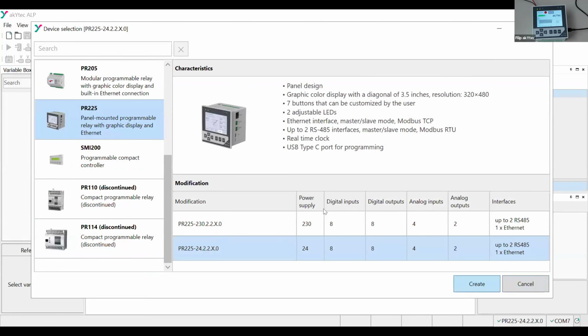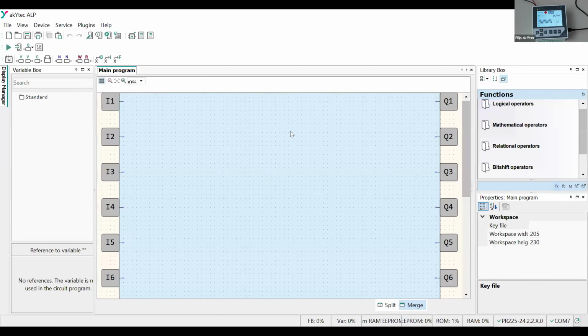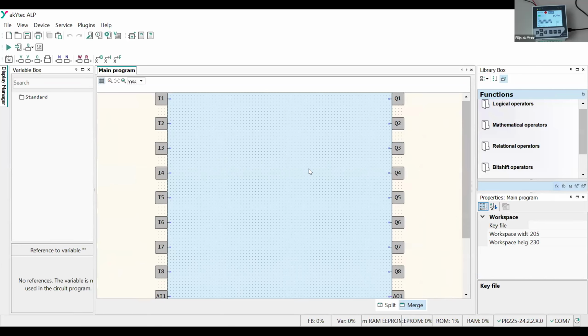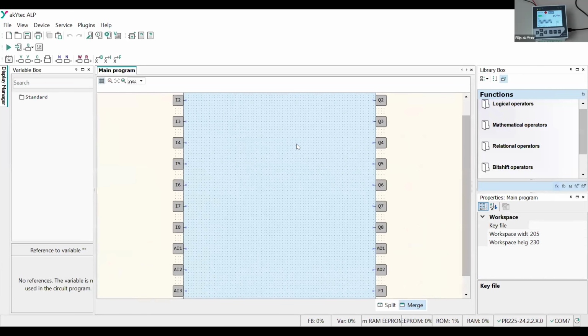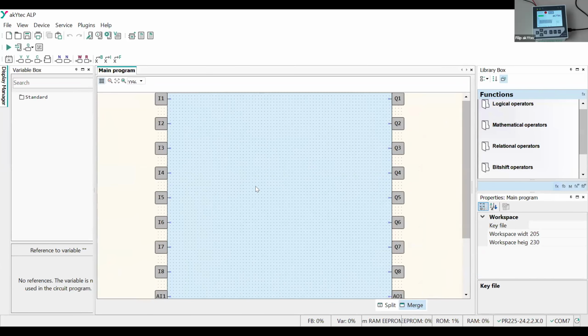With the button create, I'm creating the project, and the big blue canvas is open in the main screen. This blue canvas represents the place where we do all the programming of our device. Here on the left, we have inputs that are directly on our device, and on the right, we have outputs that are also on our device.